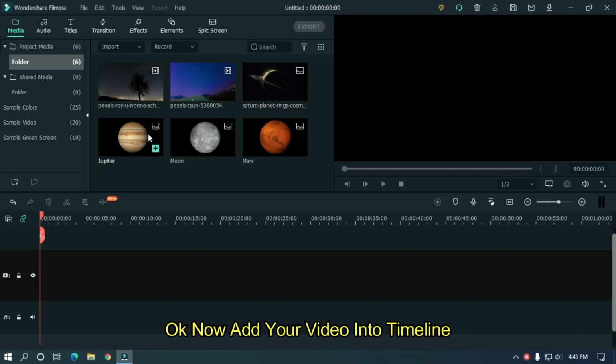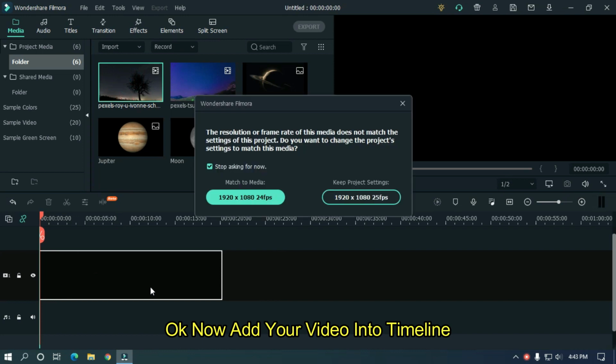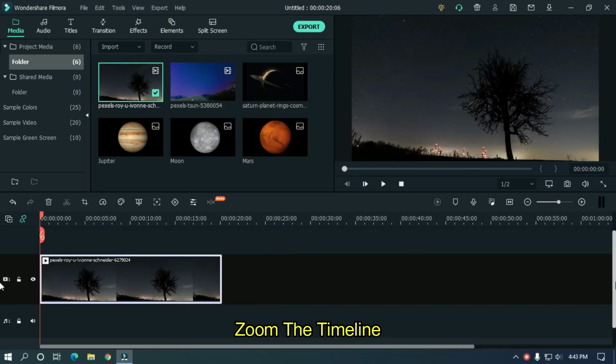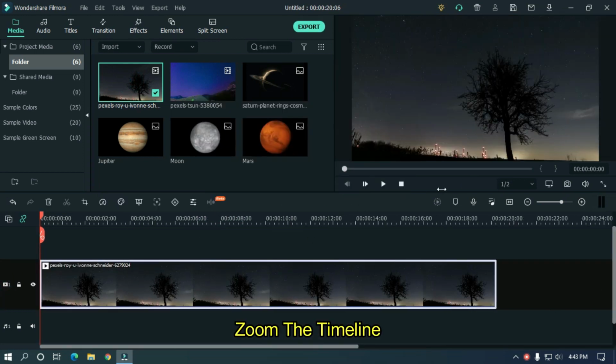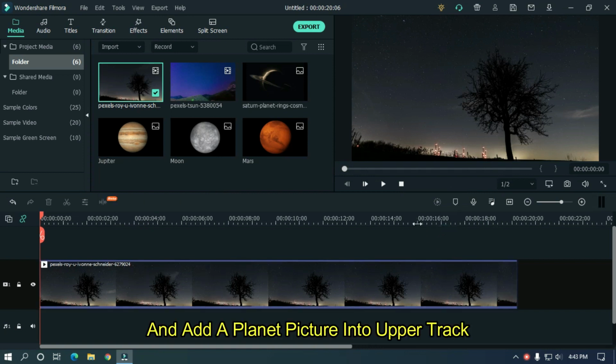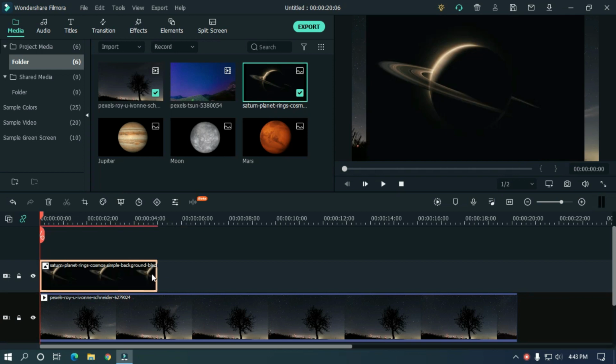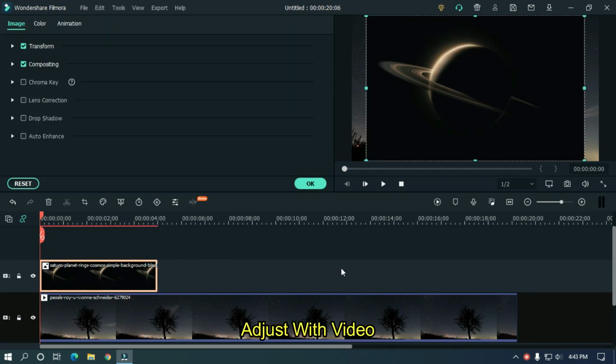Okay, now add your video into the timeline. Zoom the timeline and add the planet picture into the upper track and adjust it with the video.